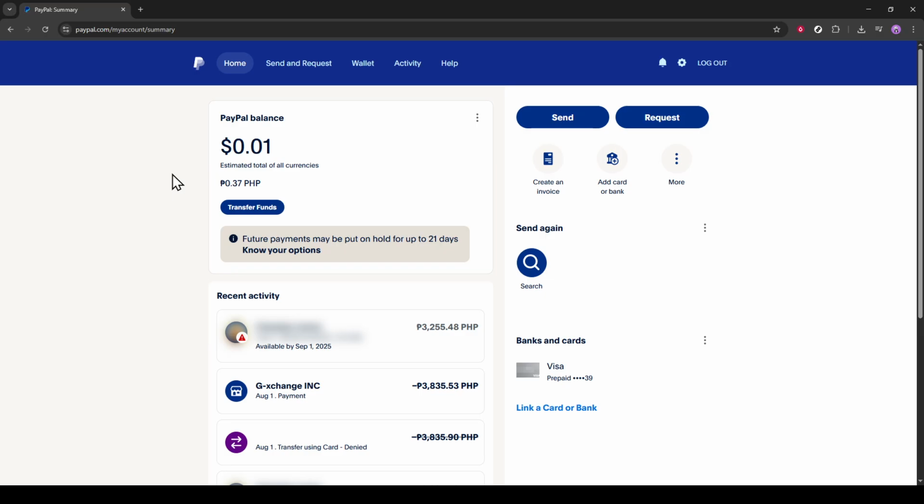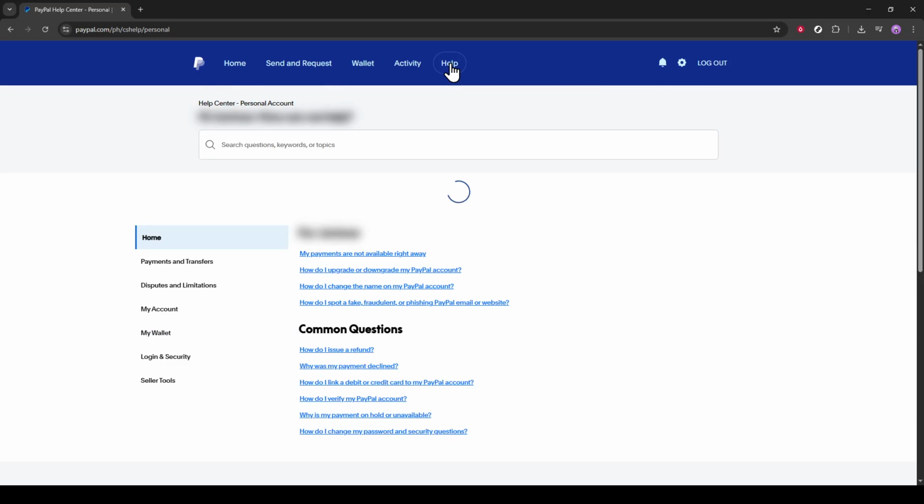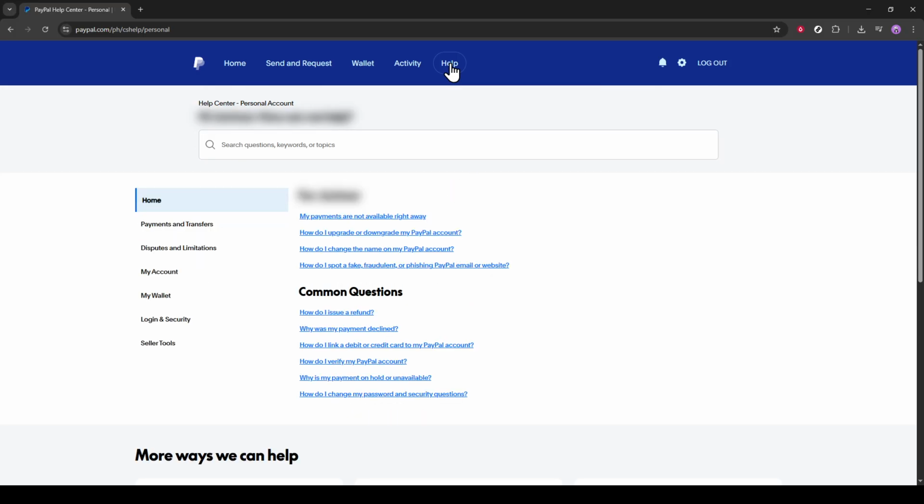Once you're logged in, direct your attention to the top of the page and click on Help. This option is usually located in the top menu, and clicking it will open up a range of customer support options, providing a central hub where you can resolve issues, find account settings, and delve into PayPal's vast support resources.